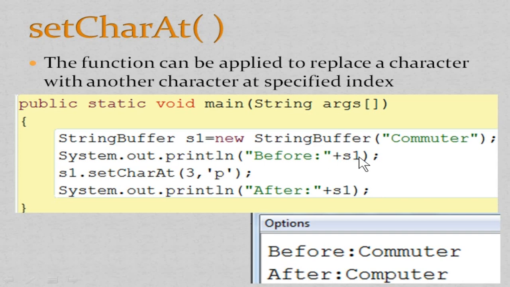Before that I am going to print it, and then you can see s1.setCharAt at the third position. So it is 0, 1, 2, 3. So this m, that is the second m here, will be replaced by p. After that, you can see here, before it is "commuter" and after it is "computer". So it means you can replace a character by specifying the position value and the character. You can set the character at the position by giving what character you want to replace it with.